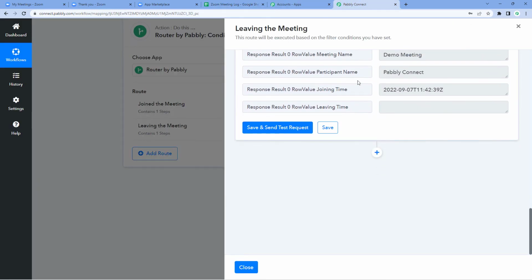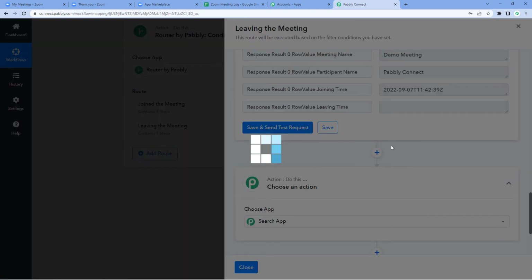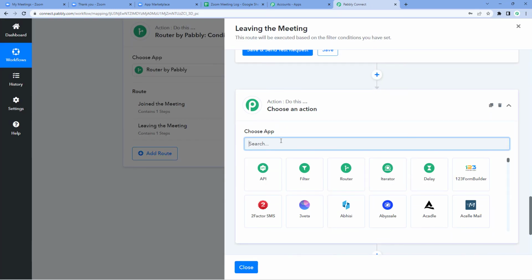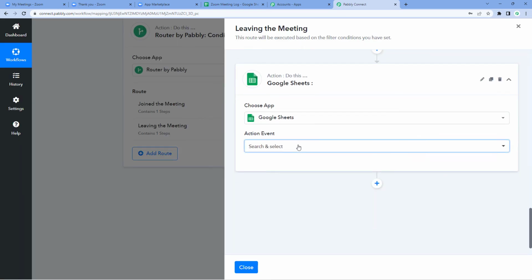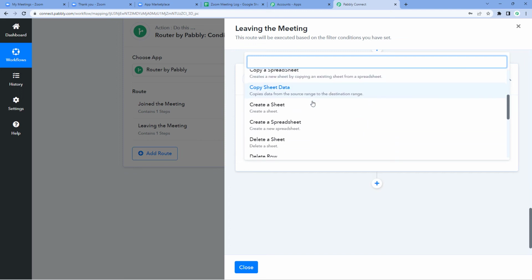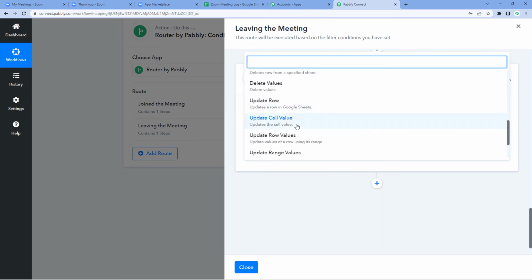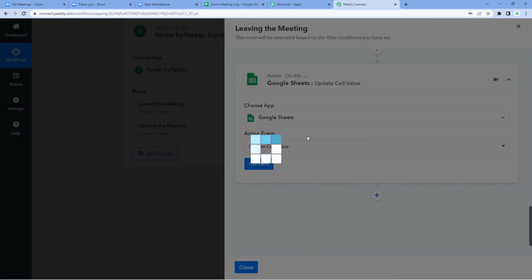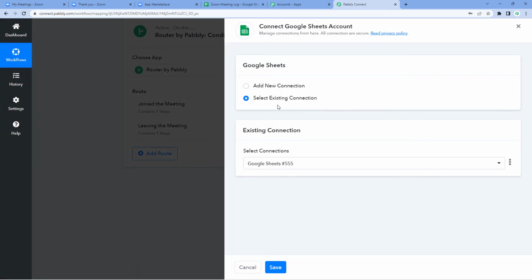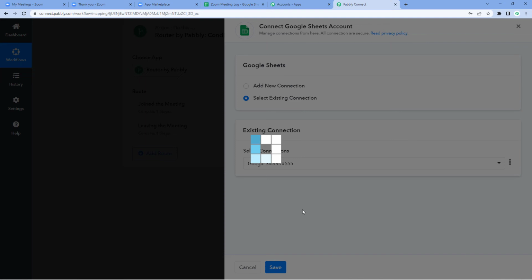Now we will be updating the leaving time. For that, just get back to Pabbly Connect, scroll down and click on this Add Action Step button over here. Here in Choose App, once again for the last time, search for Google Sheets. Just select Google Sheets, and then in Action Event from the drop-down, we have to select the action event of Update Cell Value. So we will be updating the value of this particular cell of the row of the person who has left the meeting. Just click on Connect. Once again, select Existing Connection and click on Save.